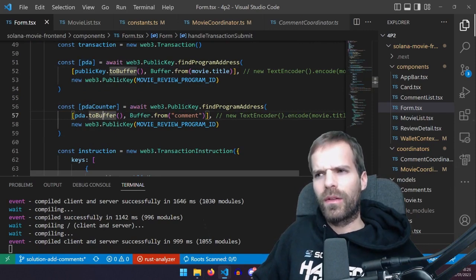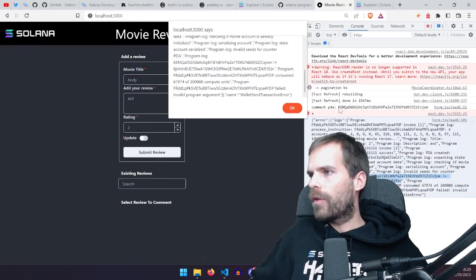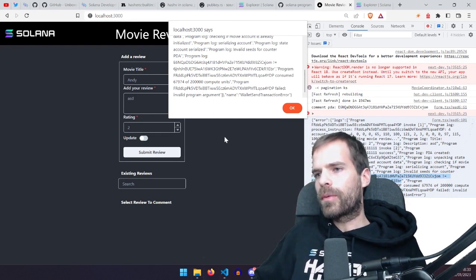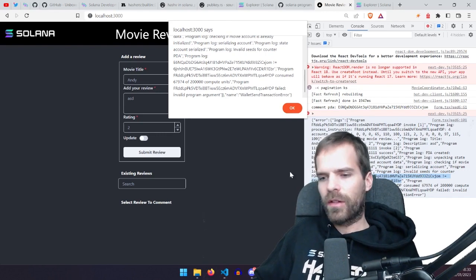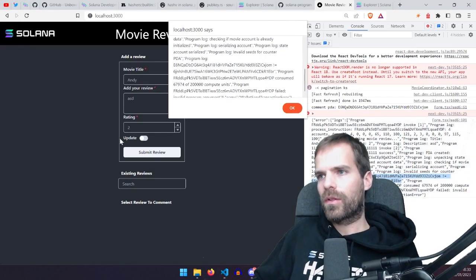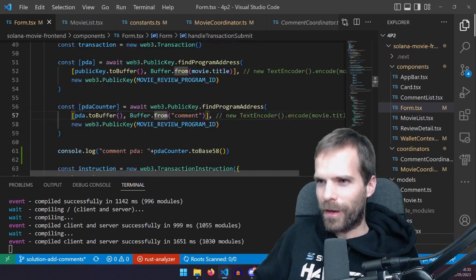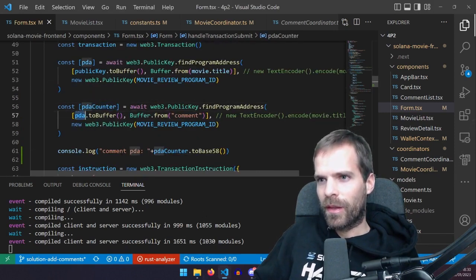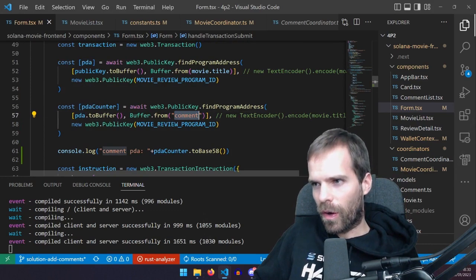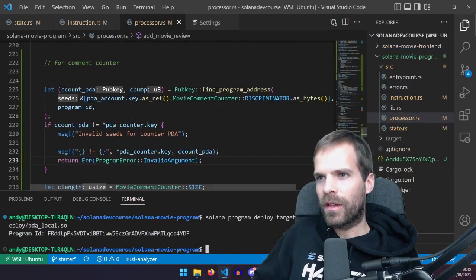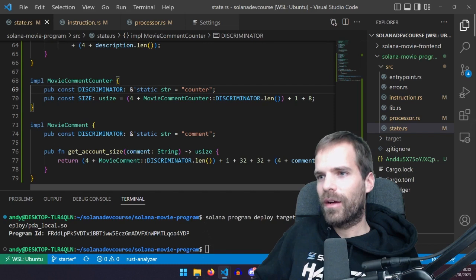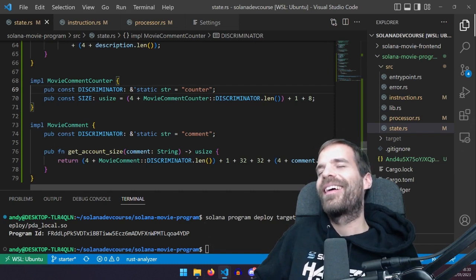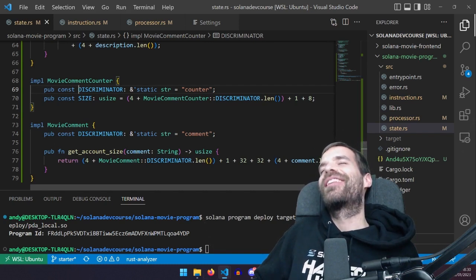Oh yeah, wait, no, I did put it that way. PDA to buffer and then comment for the movie review program. So I calculate the E6N and my program calculates a 6J something. Strange. One more time. Let's compare those two. PDA counter, PDA to buffer, and comment. And here we have PDA and counter. Because it's something completely different.